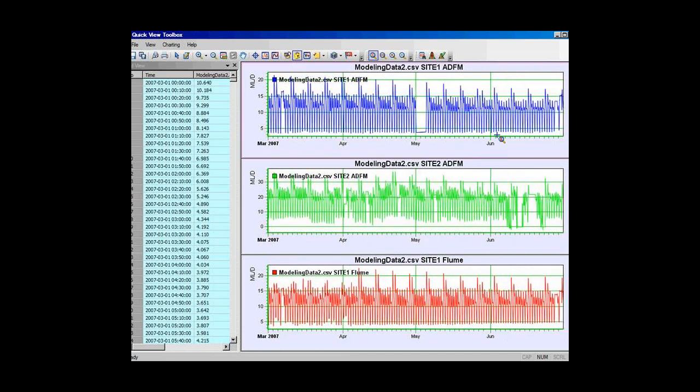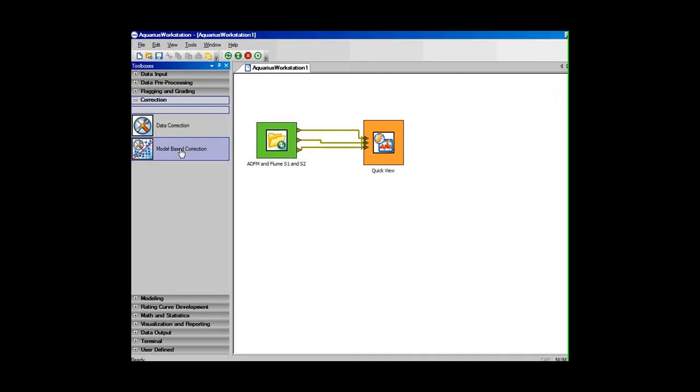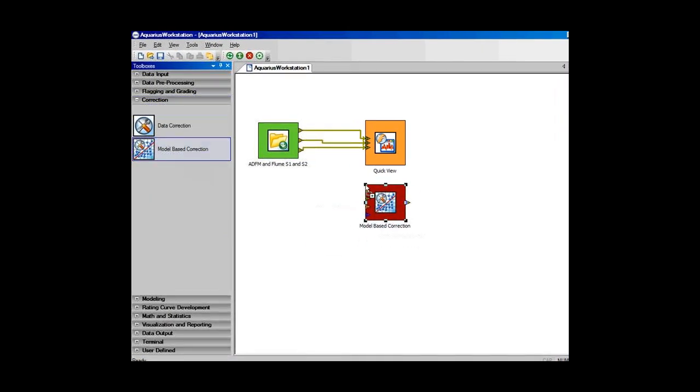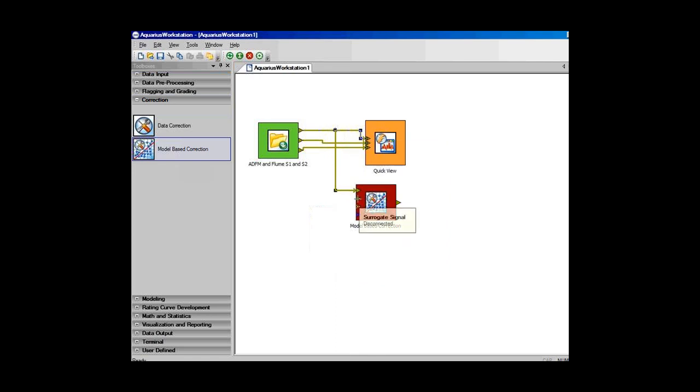So let's back out of the Quick View toolbox and actually start up the empirical modeling toolbox in the context of data correction, and that's the model-based correction toolbox. I'm going to drag that one out onto the whiteboard, and you'll notice here we've got one target signal, so I'm going to wire that one up to the ADFM for Site 1. And I've got a surrogate port here, but I'm actually going to want to work with 2 surrogate ports.